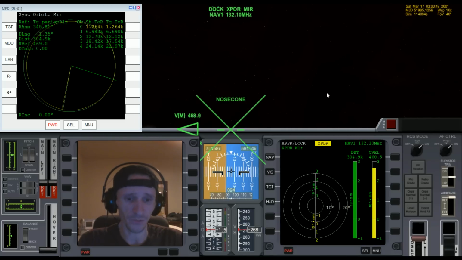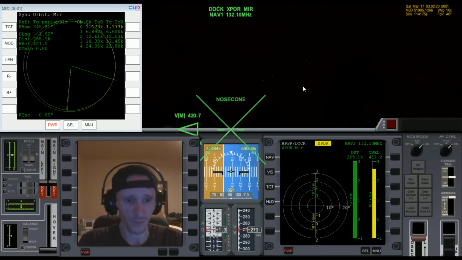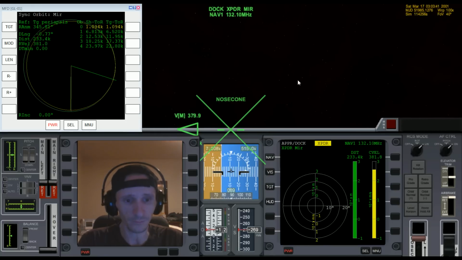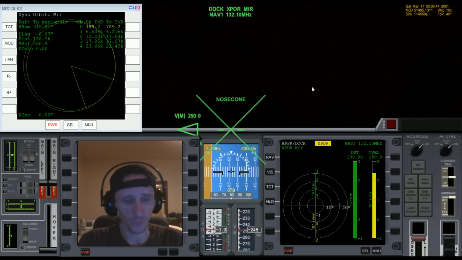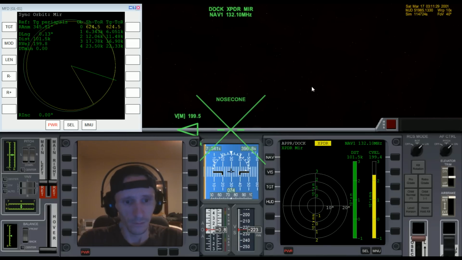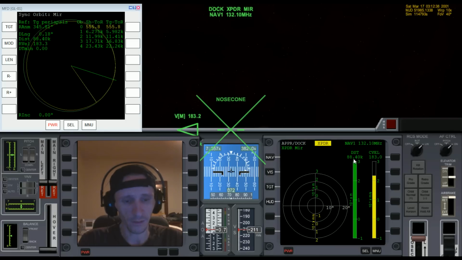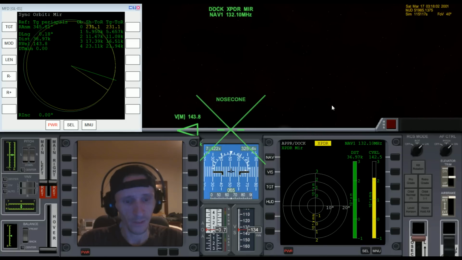Now, just in the interest of time, I'm speeding forward toward Mir a little faster than I normally would. I would prefer to take a little more time with this, but just in the interest of keeping the video time down, I'm going to speed ahead. So we're 140 kilometers away. 90 kilometers away, 80. Okay, now we're 36 kilometers away.